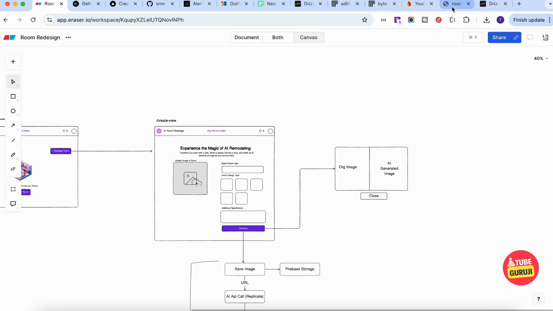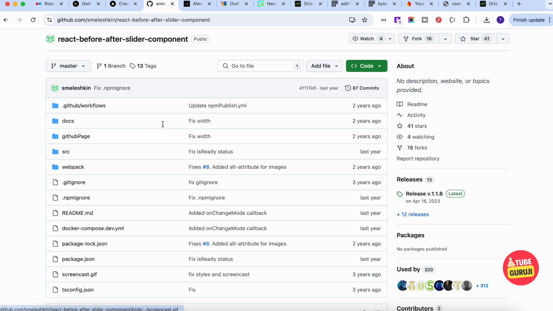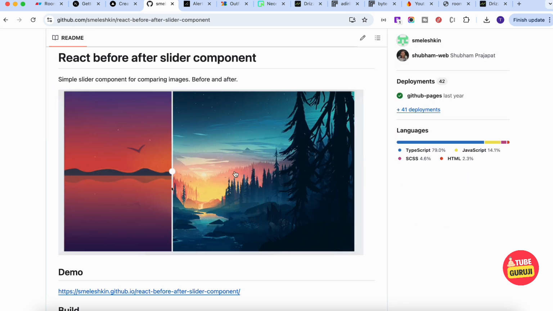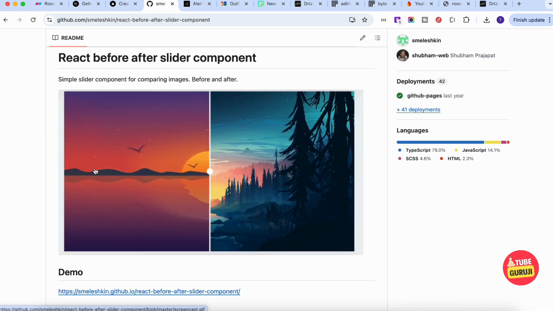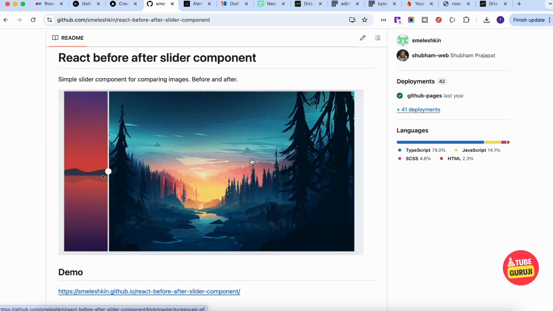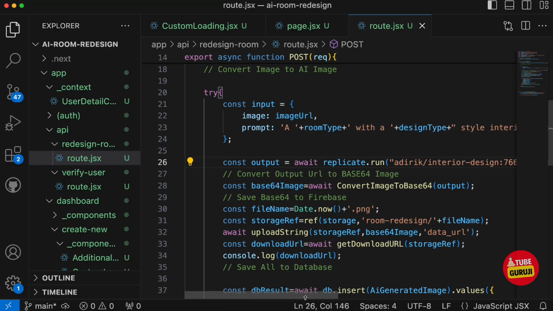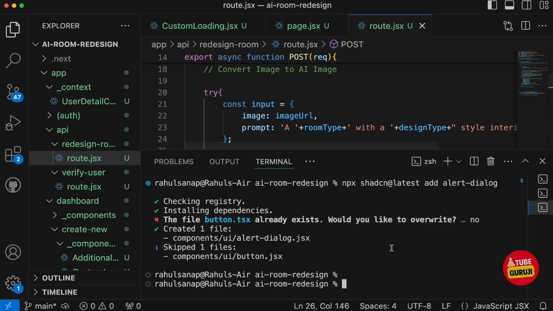And for that one, we are going to use this library called react-before-after-slider-component. And if you see this example, on the left you will see the old image, on the right you will see the AI generated image. So that's the reason we are going to use this component. So copy this npm command and go back to your application in VS Code and just paste it here.